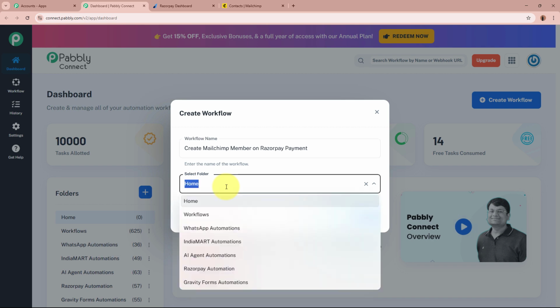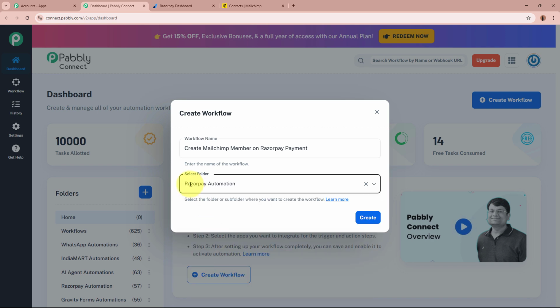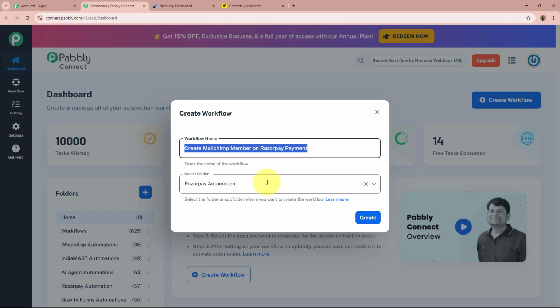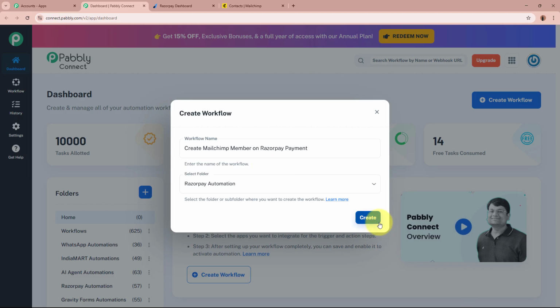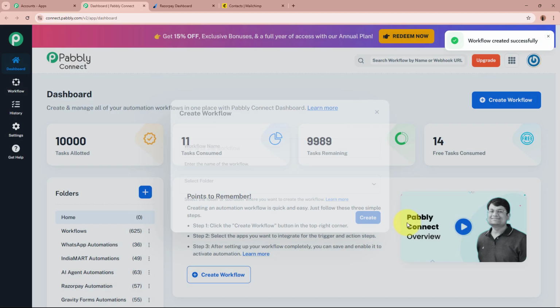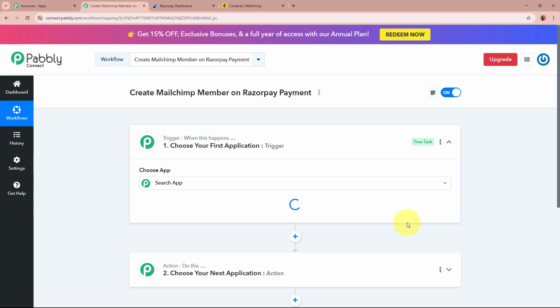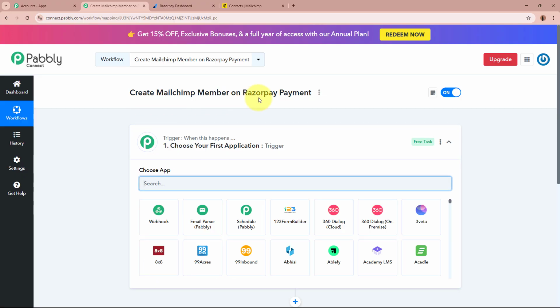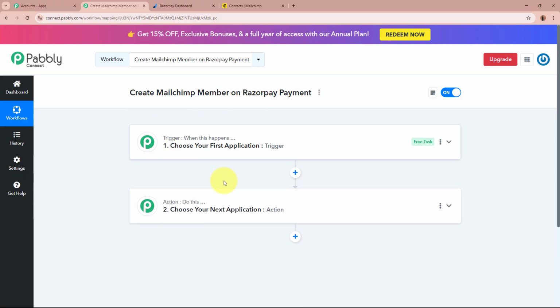For that, click on this drop down. These are the folders from which I'm going to select Razorpay Automations as the folder I want to save this workflow in. After giving the name to the workflow and selecting the folder, I am going to click on this Create button in order to create a workflow. A workflow is created in the name of Create Mailchimp Member on Razorpay Payment, and you can see that there are two windows in front of you. One over here says Trigger, other says Action.